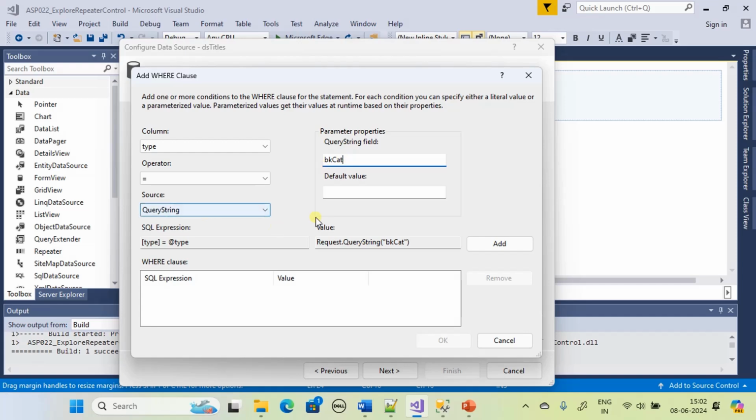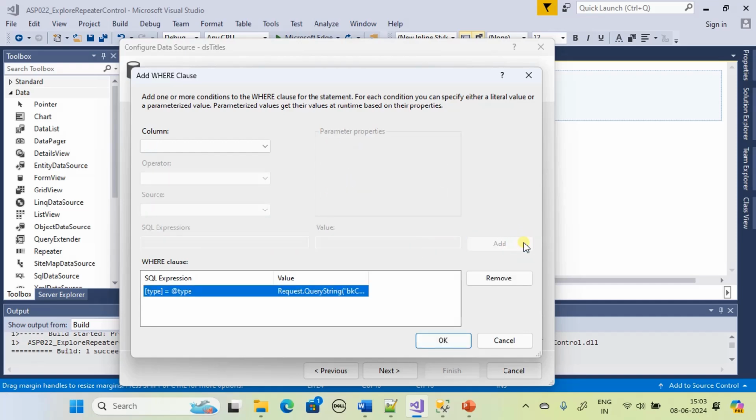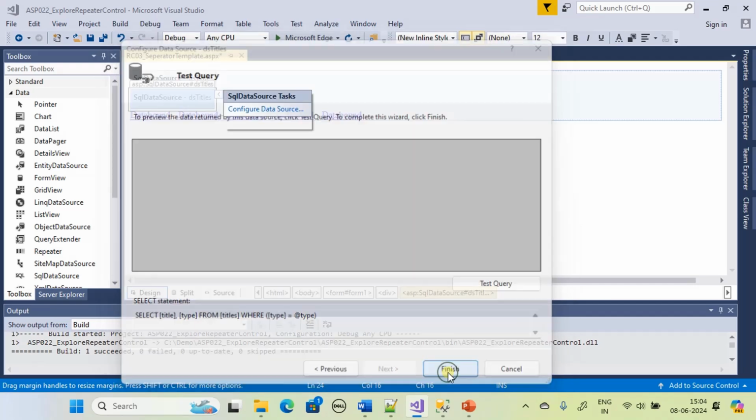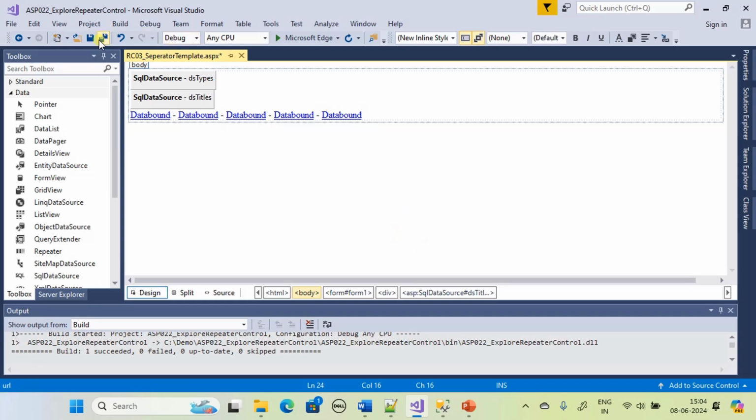So that's the query string, right? BK cat equal to, we substituted the evaluate expression there, right? So BK cat is the query string field name. Default value, we can give it as empty. Right? Now we can add this expression. And we will click OK. Now we set filter condition for our data source. So click next here and finish. So we configured the second data source.